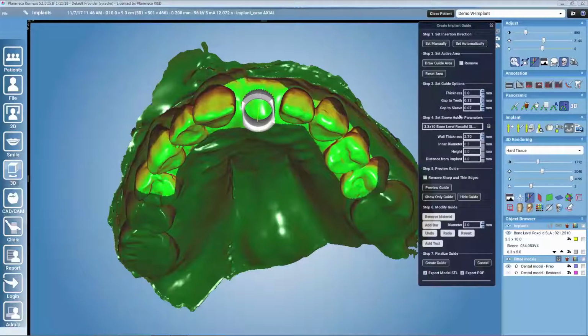After this we have guide options, so we have a thickness value. Generally a thickness between 2 and 3 millimeters is recommended. You can choose that freely. Then these two gap parameters, they affect the fit of the sleeve and the fit of the guide. So those you might need to adjust depending on which 3D printer you will be using for printing the guides. We have here by default the parameters for our Creo 3D printer.